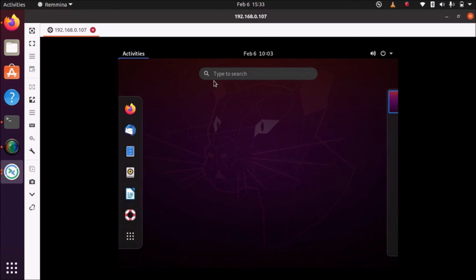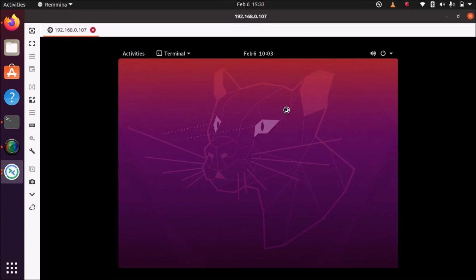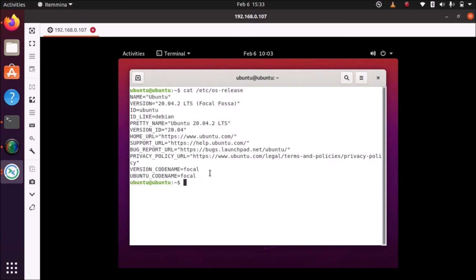Simply open activities, and the terminal is there also. Here is our terminal, and if I run the command cat /etc/os-release and hit enter, this is our 20.04.2 LTS. From here you can update your packages and upgrade your version.